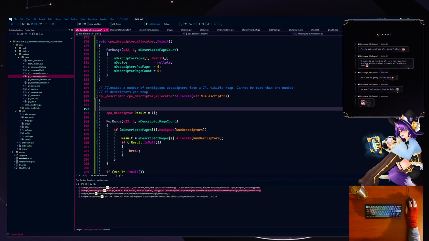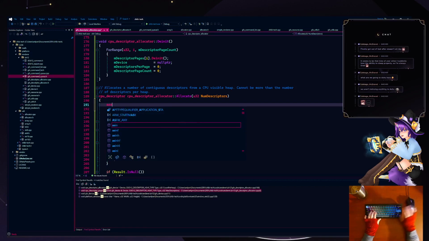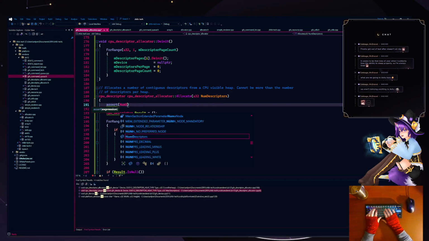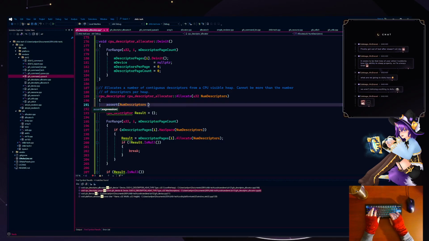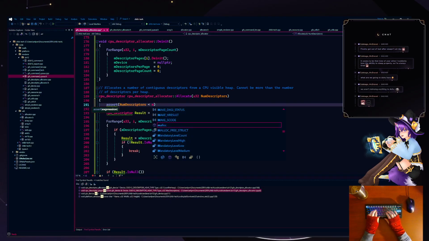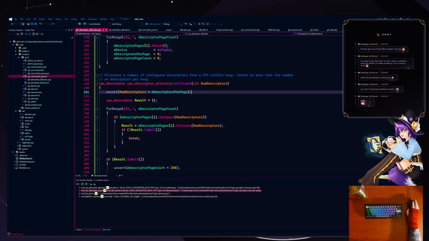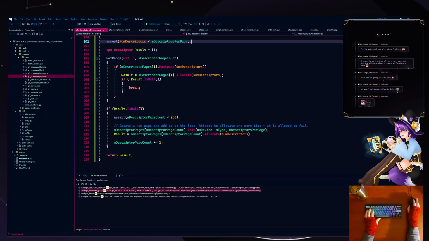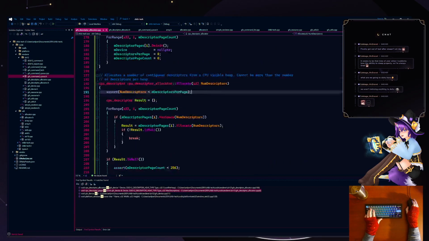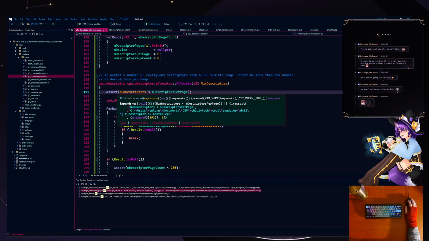So something else we want to check for is to make sure that we're not trying to allocate more descriptors than an individual page can handle. Cool, cool, cool.